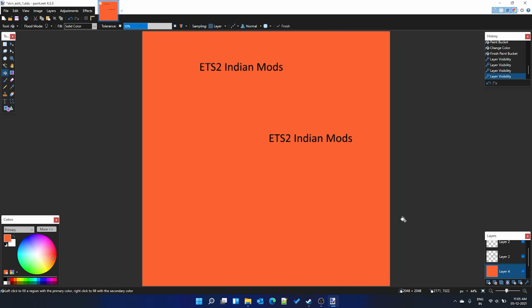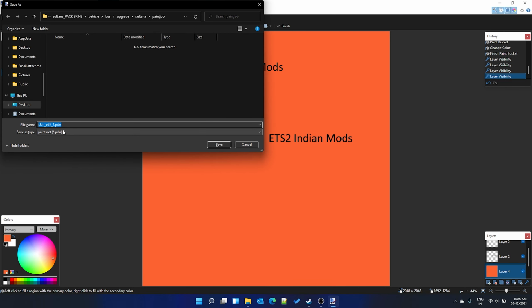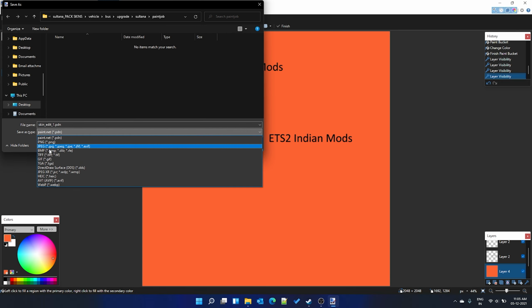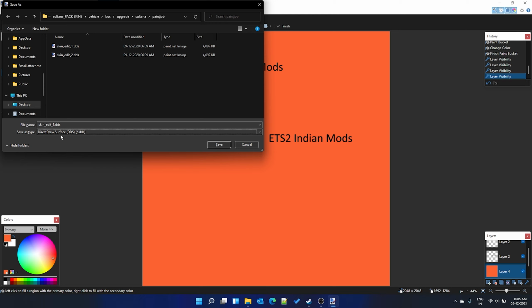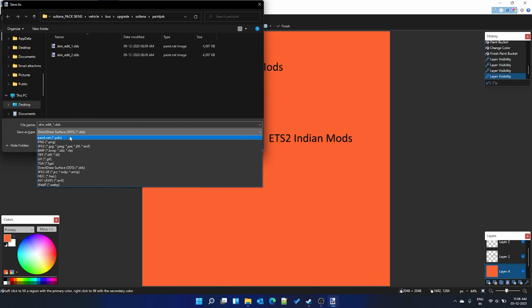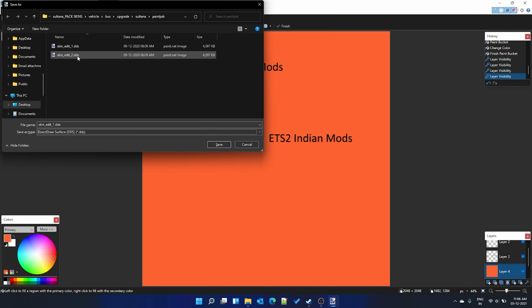For now, I'll save it like this. So this is the mod. What you need to do is press Ctrl+S to save. You can save it as a PDN file, which is a project file for paint.net, because this will have all the layers which you can edit later. But once you save it as a project file, go to Save As and save it as a DDS file, direct draw surface. Because once you save it as a DDS, it becomes a single layer file. Later you cannot edit it layer-wise. That's why I am saying you should first save it as a paint.net project file, then save it as a DDS file. Now I'll save it, I'll overwrite the skin 1 here.